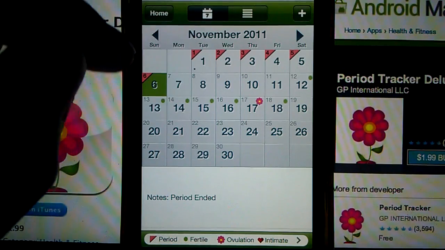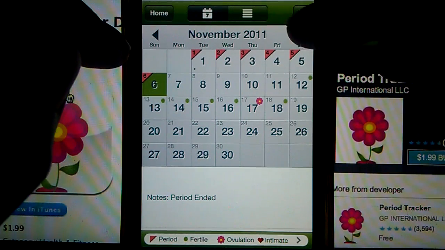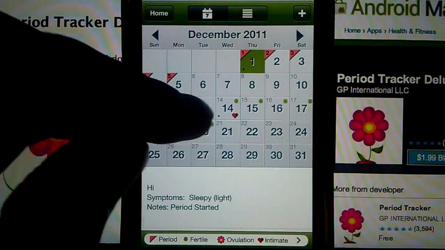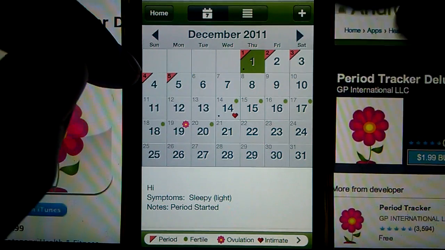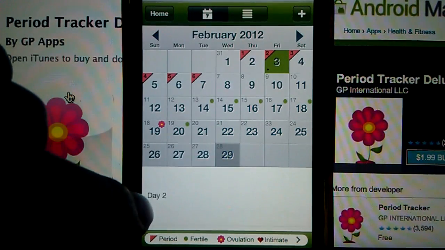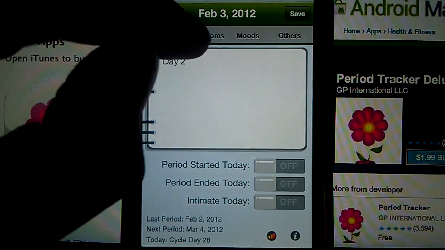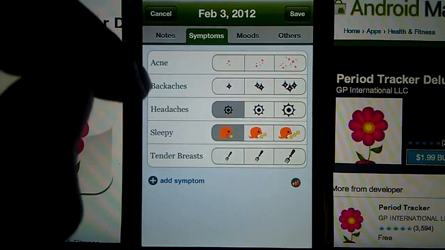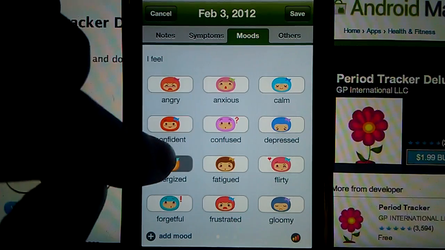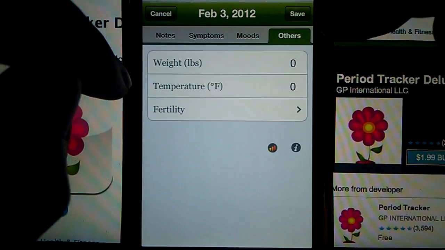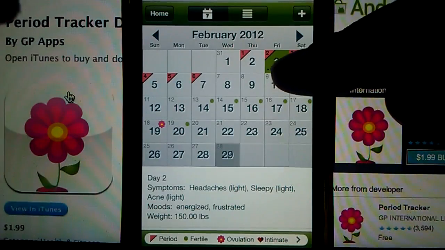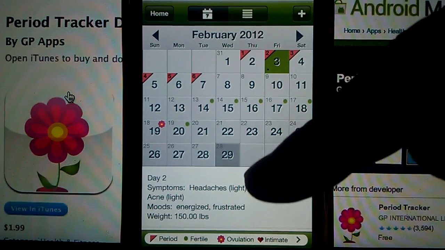So now we added November, and we had December, January, and February already preset. Here, 14, let's say that's a random date. You could put anything just to keep track. For example, on February 3rd, I say headache and sleepy, acne, moods like energized, frustrated. It could be multiple, and you have other stuff like weight and temperature. Save. If you click on the 3rd, all the information for that day shows up here.